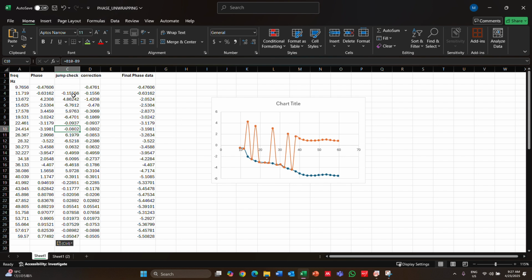To begin with, you have to perform a jump check first. You have to check at which frequencies the data is between minus pi and pi, or greater than pi, or smaller than minus pi. So you just have to subtract each value from the previous value, as I'm doing here. Here you can see the difference is greater than pi at this first frequency, and this one is smaller than minus pi. Here I'm dealing with radians.